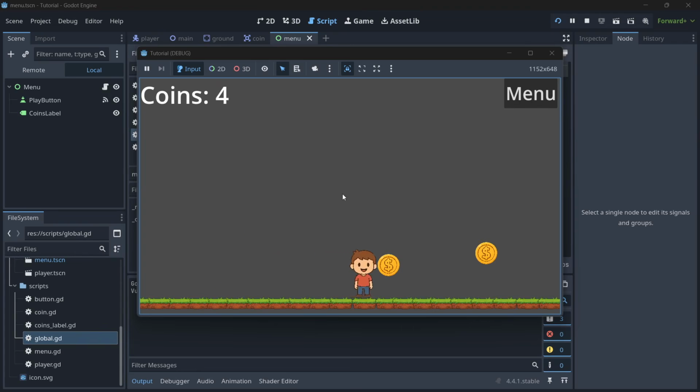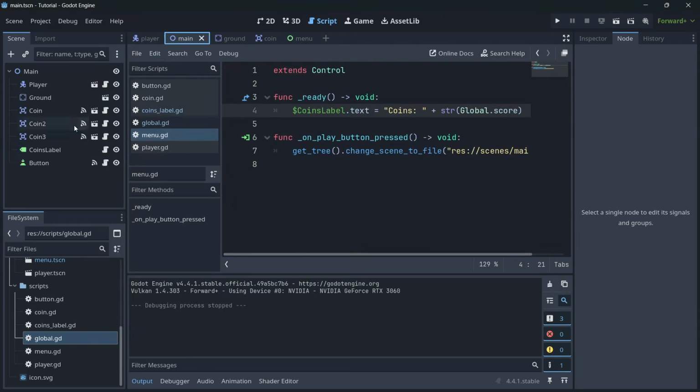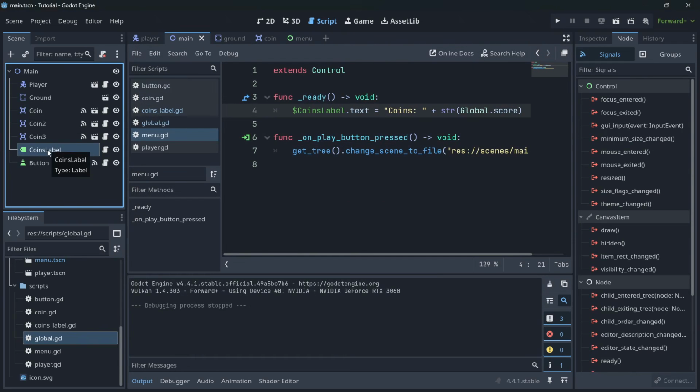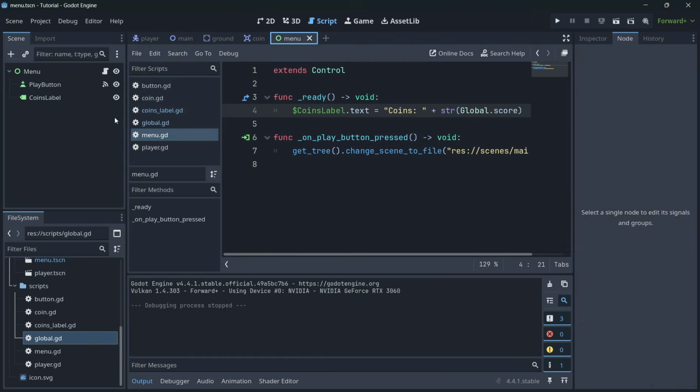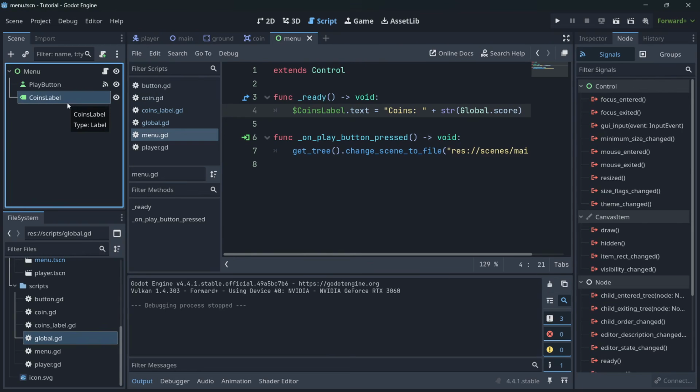Of course, there are many solutions. Not only can you autoload scripts, but also scenes. In reality, what we could do is make this coins label an autoloaded scene, so we don't have to have a coins label here and in the menu, but that's something more advanced, not something that we're really interested in doing right now. So these are the very basics of autoloading.